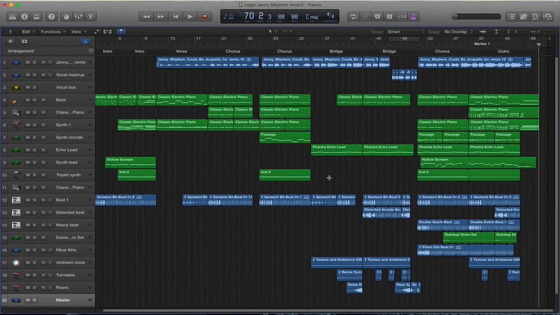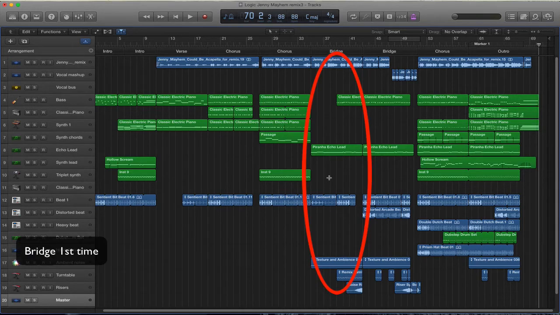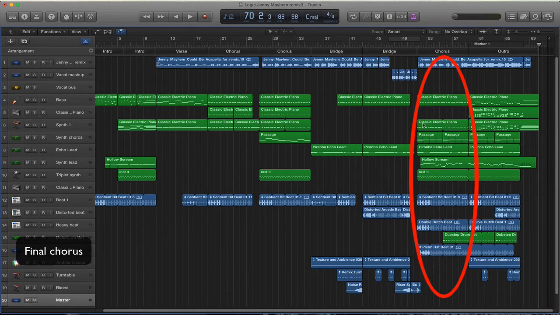Then our next technique was to add a build-up. If you look from the left-hand side of my screen to the right-hand, you'll notice something. It's quite obvious. You'll notice that there are more parts at the end than at the start. Particularly, the build-up happened in the bridge. So you can see that the first time the bridge played, there were fewer instruments, and then it built towards the end of the bridge and to this final chorus section.